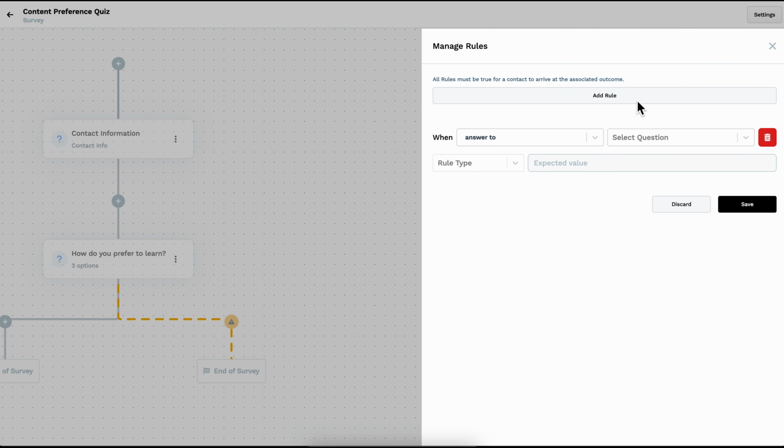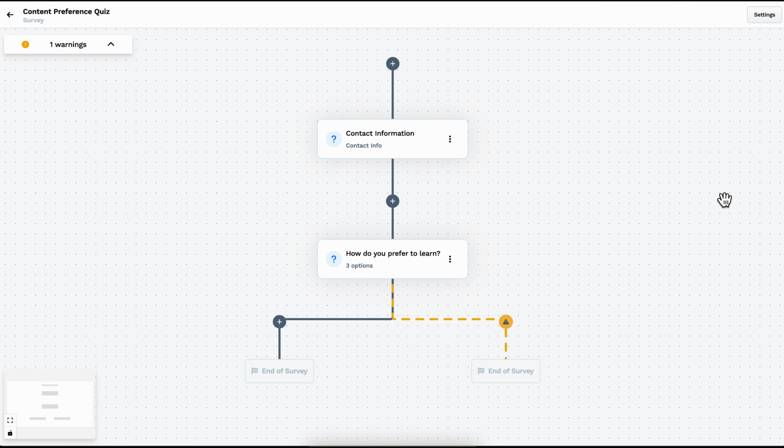So I'll select When, Answer to, and then our question, which is how do you prefer to learn? And then I'll set Is equal to, let's select Video. So now we have a rule in place, which is when someone answers video to our question. Now let's finish that sentence. When someone answers video, we need to redirect them.